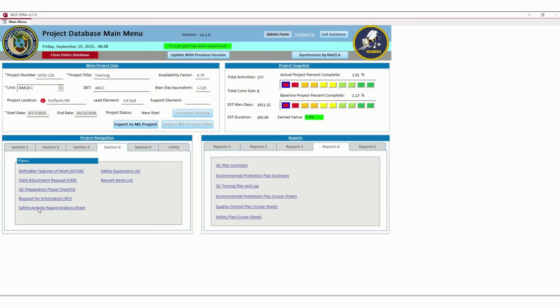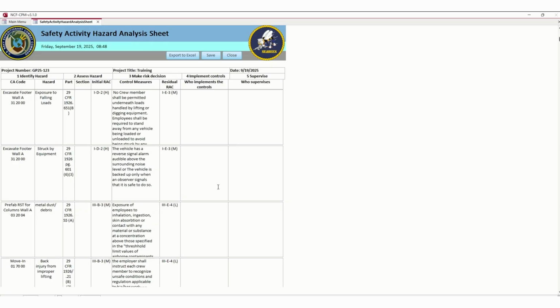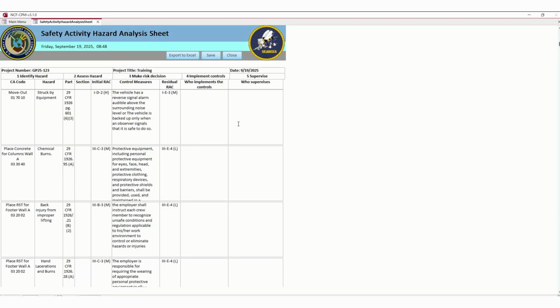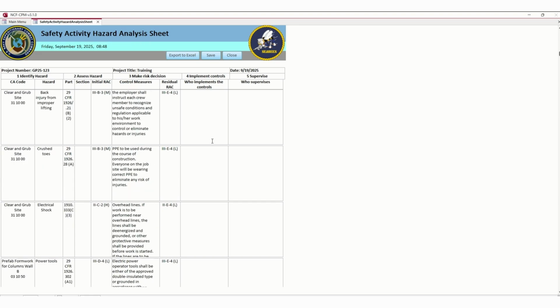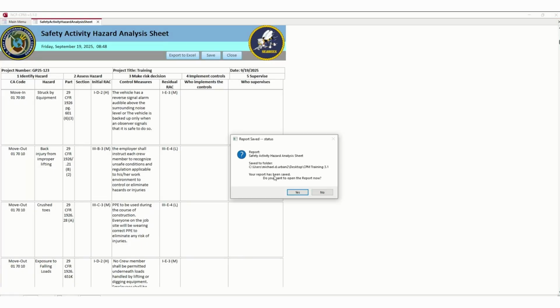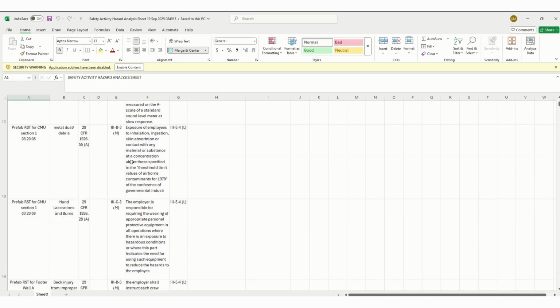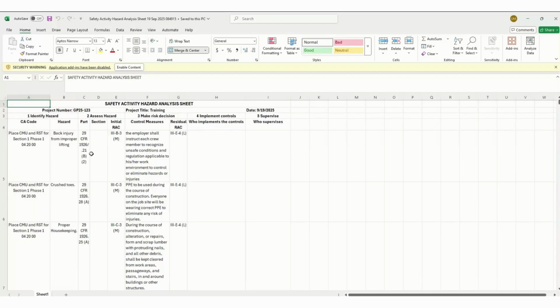So next, your safety analysis sheet. Open it up. It's your safety plan. All right. You'll have to add a couple other information in there: who implements the controls, who supervises, all that. But you can see your whole plan. You export it to Excel. It will save a copy for you, and you'll see here that it has the whole thing. And you just have to fill out a couple of other information.